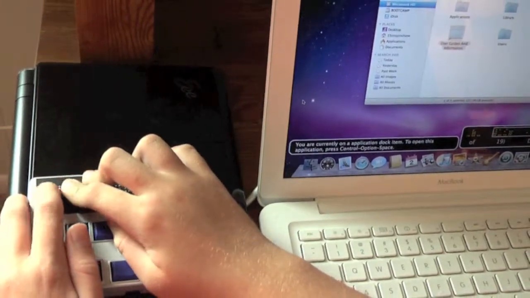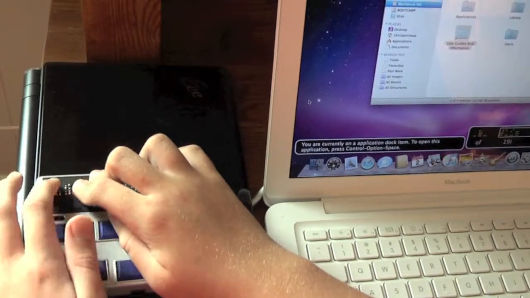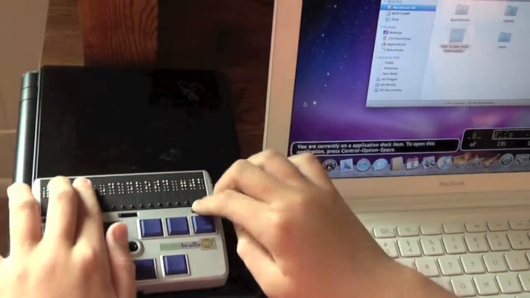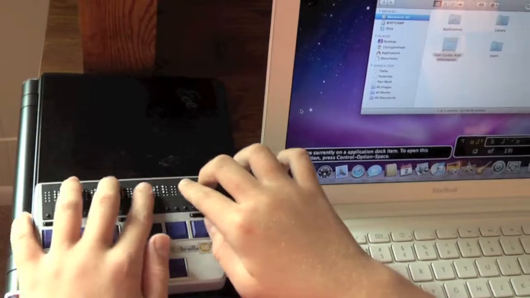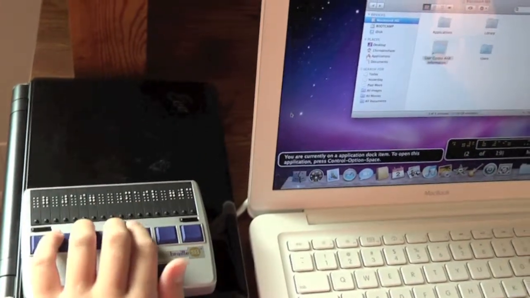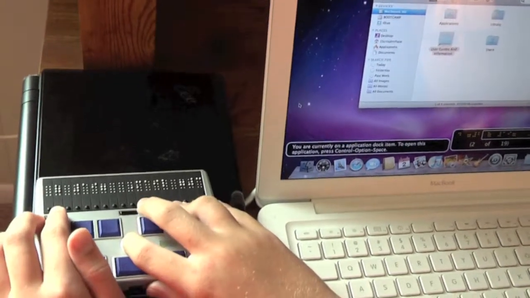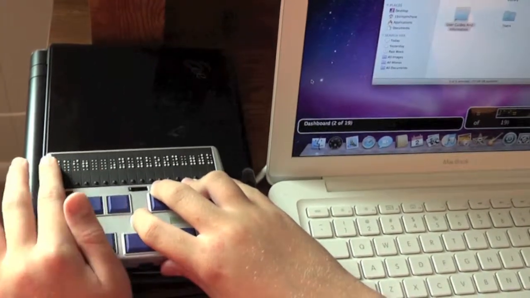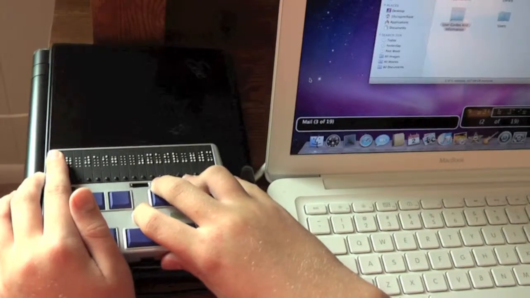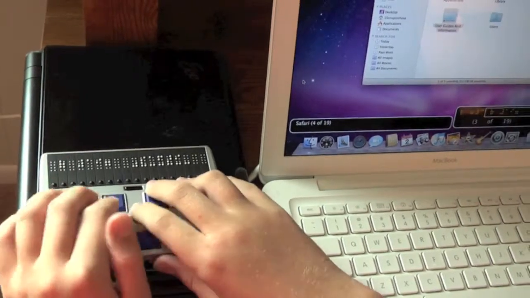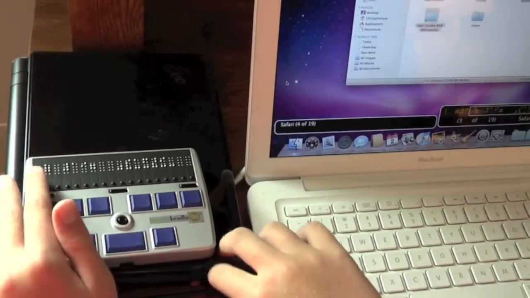Press Control, Option, Space. One of 19. Dashboard, two of 19. Mail, three of 19. Safari, four of 19. And I'm using the left and right panning buttons. You could also use the joystick, and you could use chorded commands on the display.